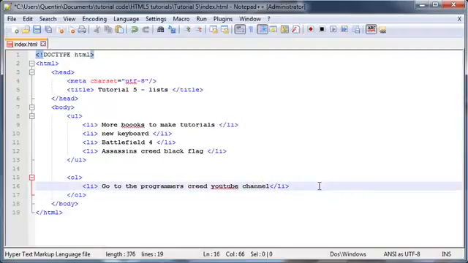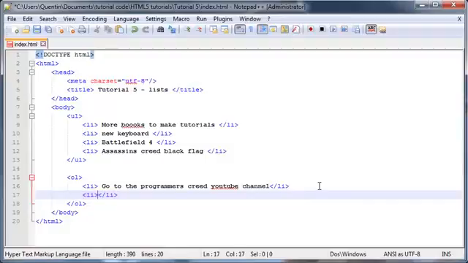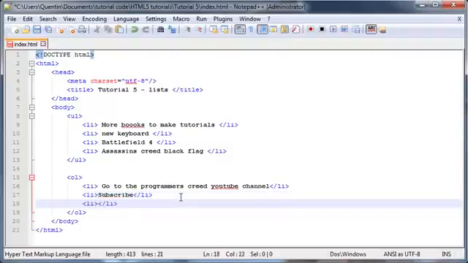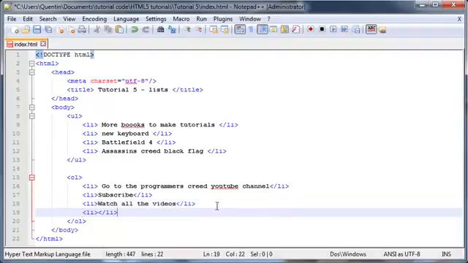And the second step would be to subscribe. And the third point, we could probably say watch all the videos, because otherwise you're not going to learn anything if you don't watch them. And the last one would be practice, because you guys have to practice these things yourself to get good at them. So practice, practice, practice.